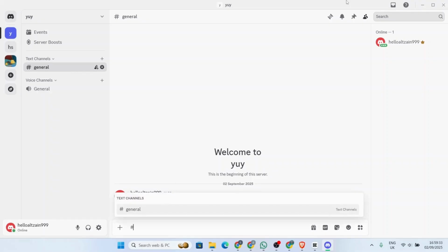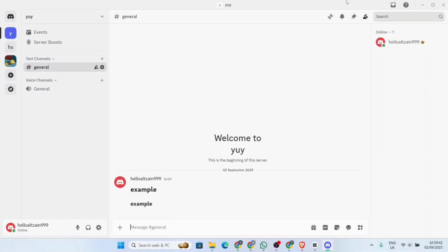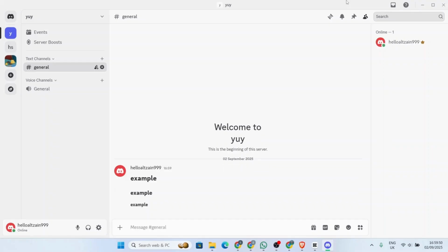In the same way, if you want a slightly smaller heading, you want to use two hashtags followed by a space and then enter your text and press enter. For an even smaller heading, you can type in three hashtags, space, your text and press enter. With these tricks, you can make your messages stand out and be more noticeable in any Discord chat or server.